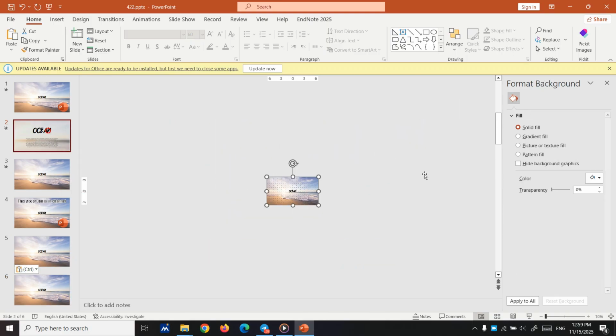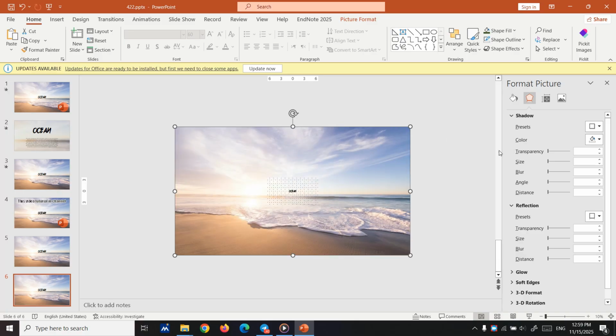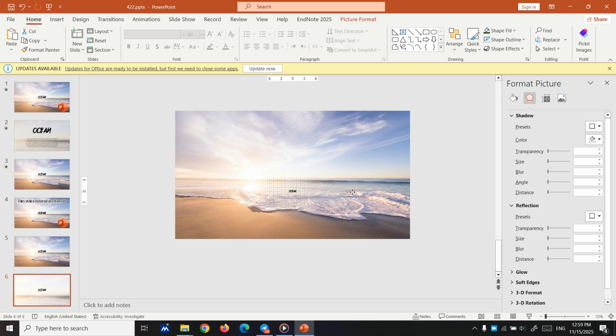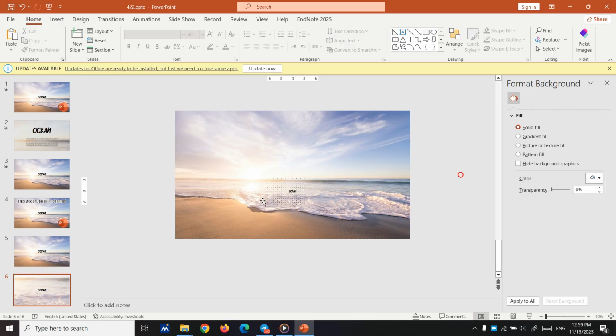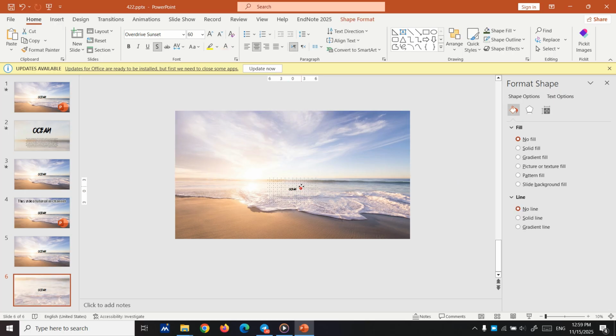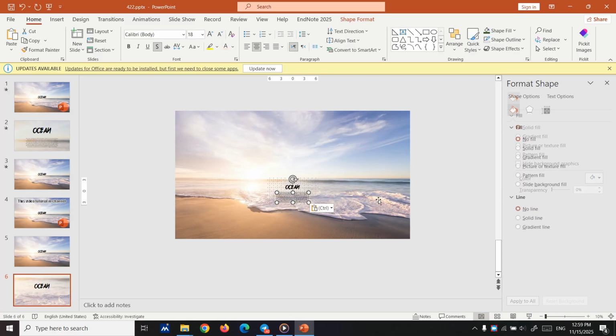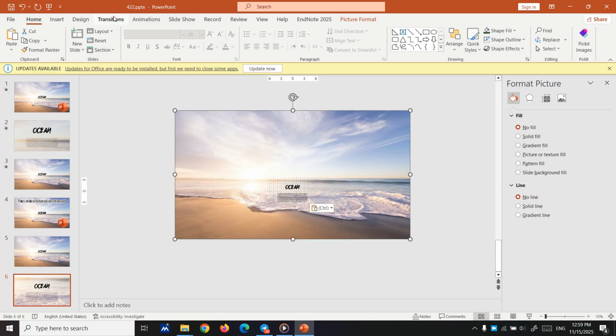You need to zoom it, you see here, increase its size, and after increasing its size, you need to also increase the size of this thing and copy the text, paste it here. Now let's take a look.